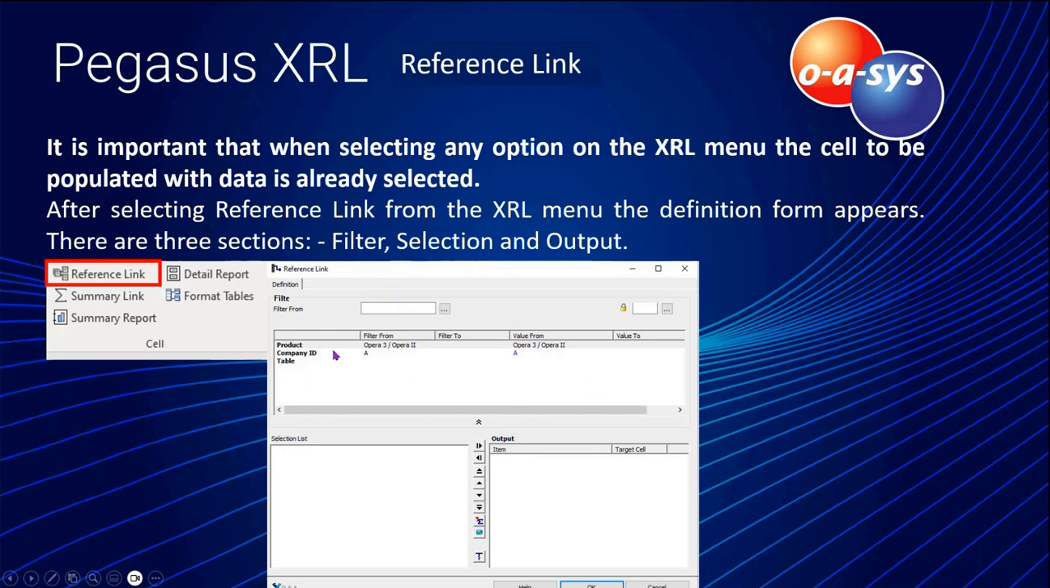We have our filter selection at the top half of the window. We have our selection list here, which is dependent on the table you select, and then we have the output selection there. All the items that are in bold are mandatory on this form that appears. So the product, the company ID, the table, and of course the output that I put out to Excel would all be mandatory fields in here.